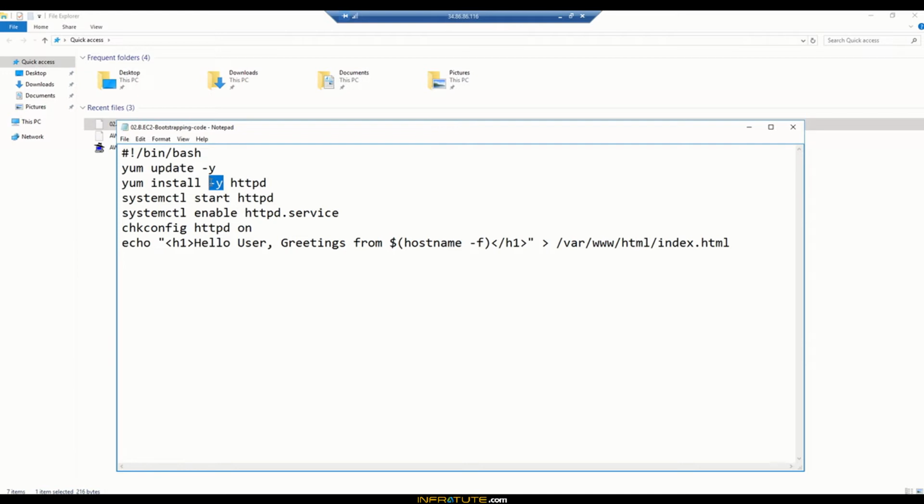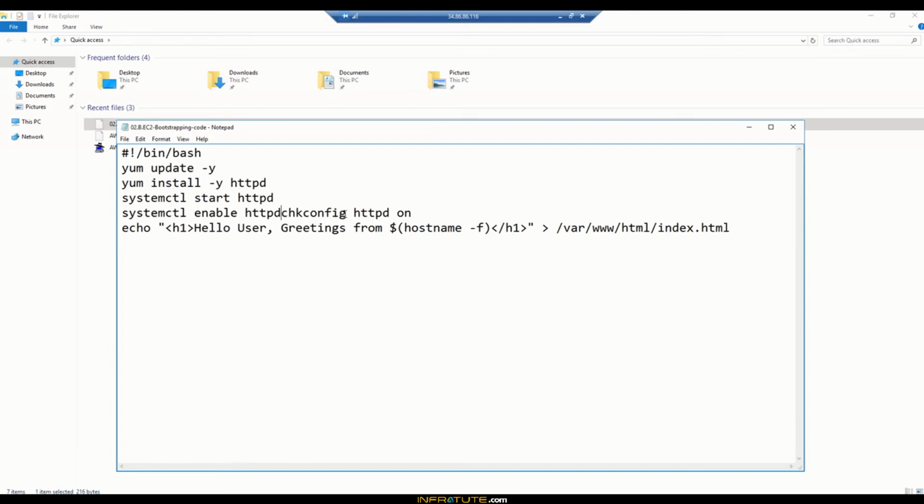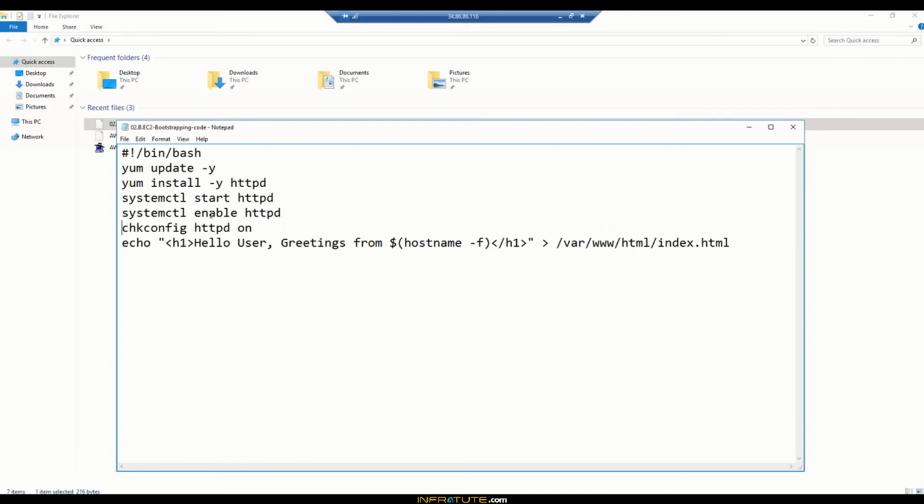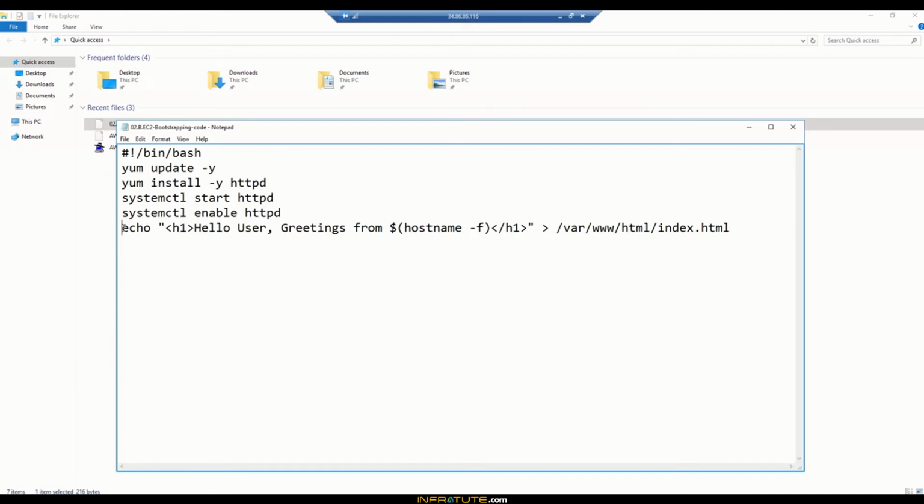Though the HTTPD service has been installed, we need to start it, for which I want to use systemctl start httpd. Then I can use systemctl enable httpd. The reason that we enable httpd is because we want the HTTPD service to come online automatically every time the machine is rebooting.